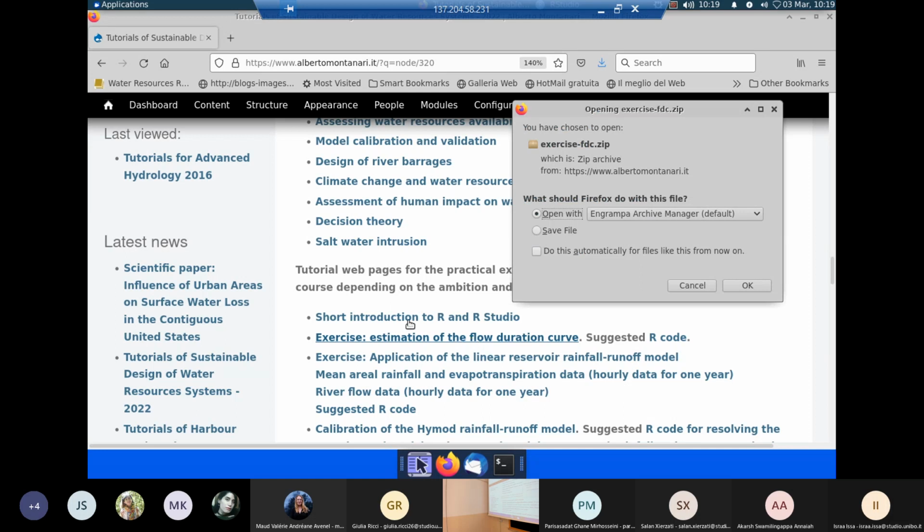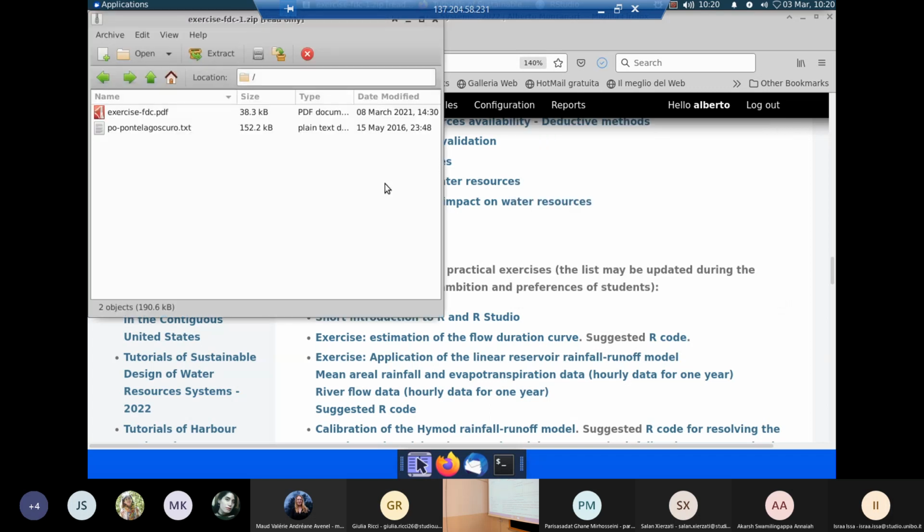And if you open the zip file, of course, I am a Linux user, so you get a different window, etc. You may also get a different option. I'm not sure whether it opens in the browser or whatever. But if you download the zip file and you open it, you get this content, which is the text of the exercise in PDF and a text file. Could anybody has problems to get it?